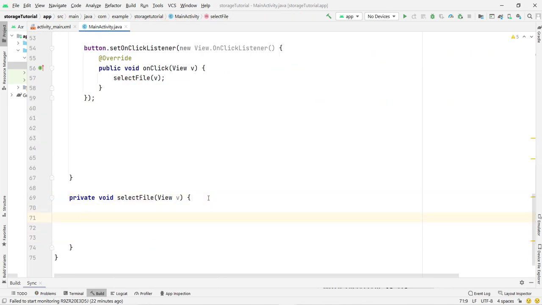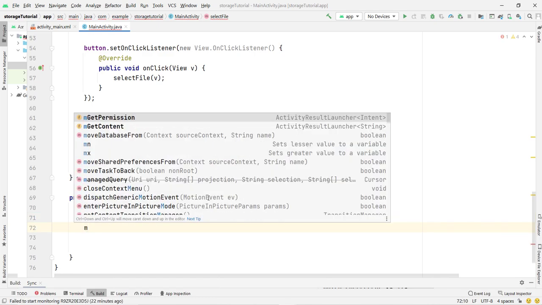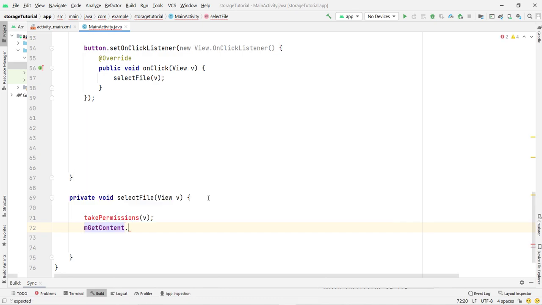So inside this, first of all, I am calling the function here, take permission, and I am giving the function name take permissions, and inside this I am passing the view again. Then I can simply launch the intent of the image. So I can type here mGetContent.launch, and inside this I have to mention the type of what I want to pick. I want to pick an image from gallery, so I can simply type here image, then after this slash and then star.